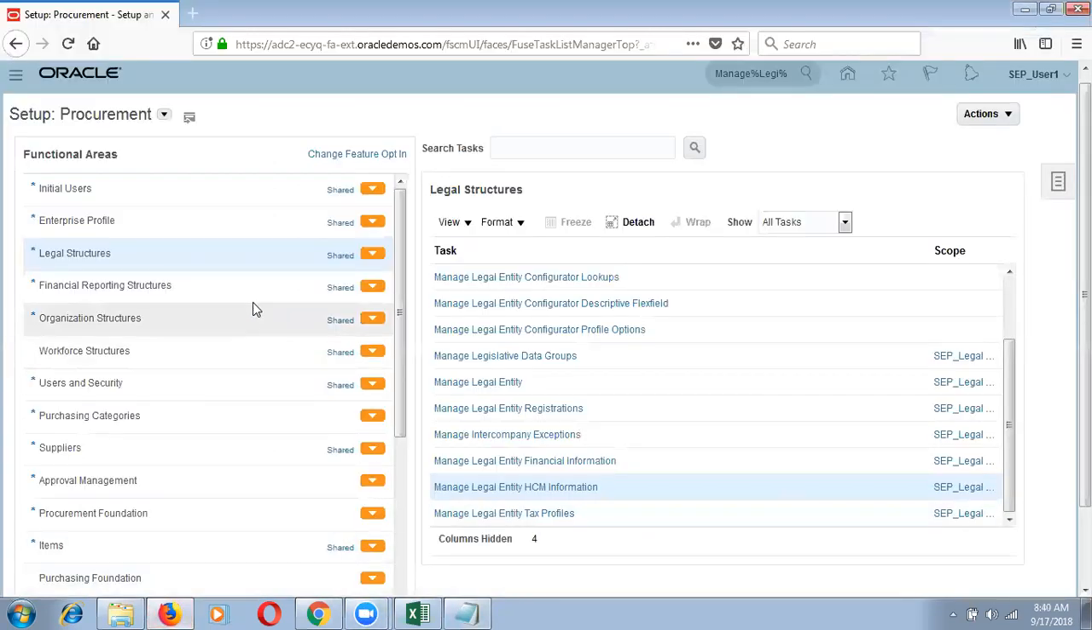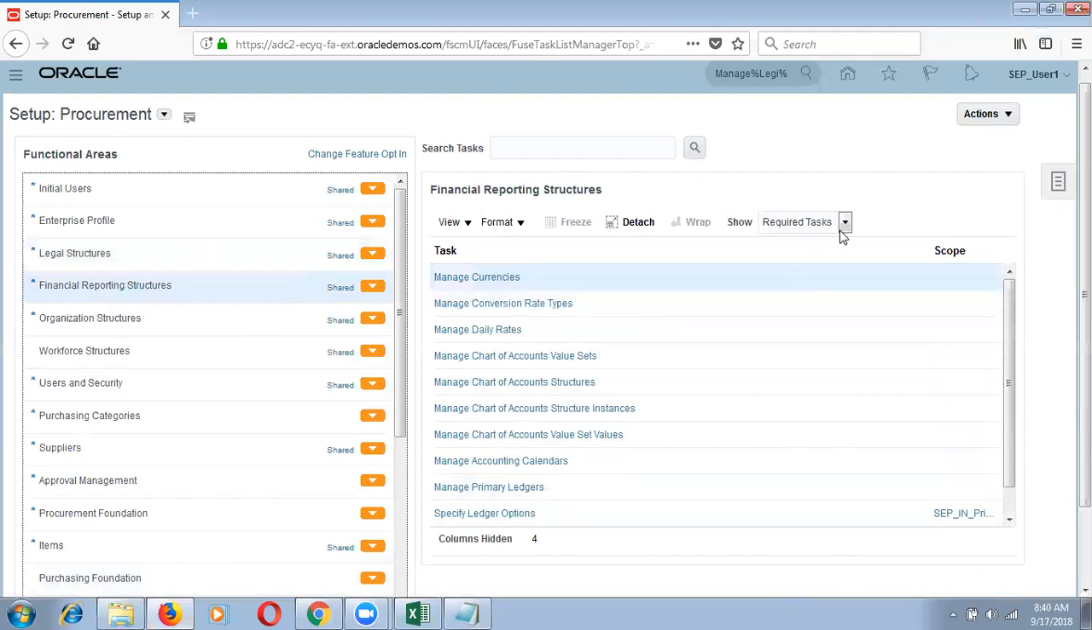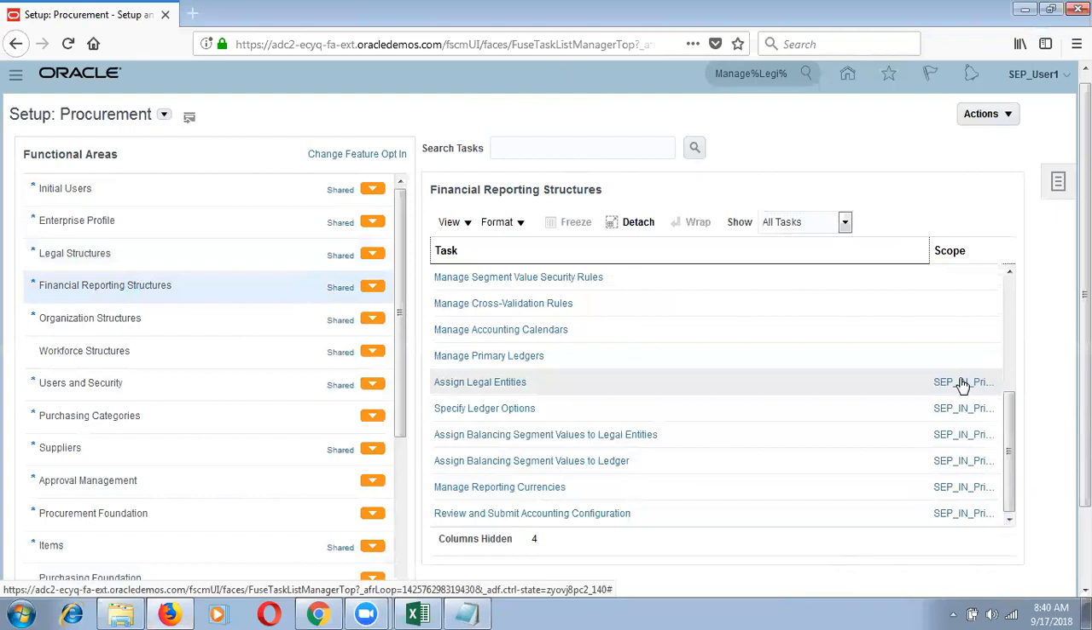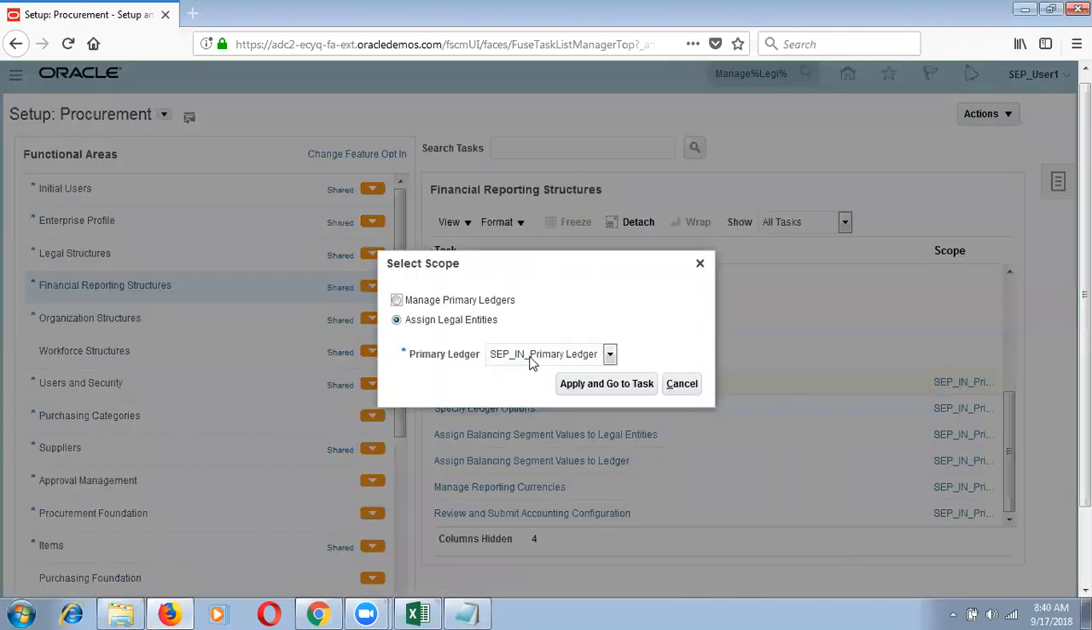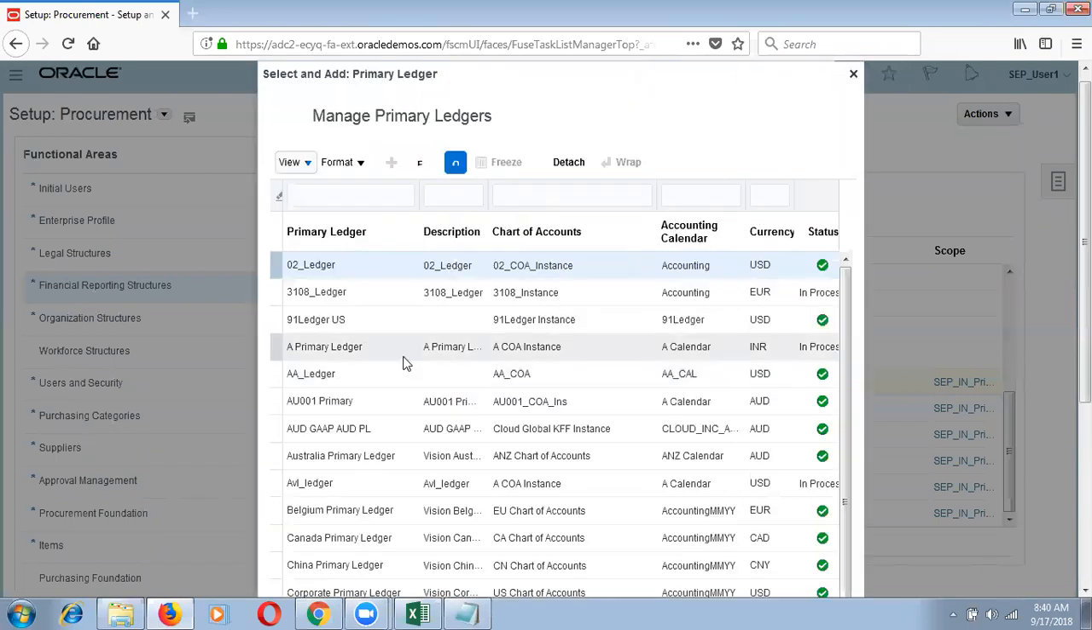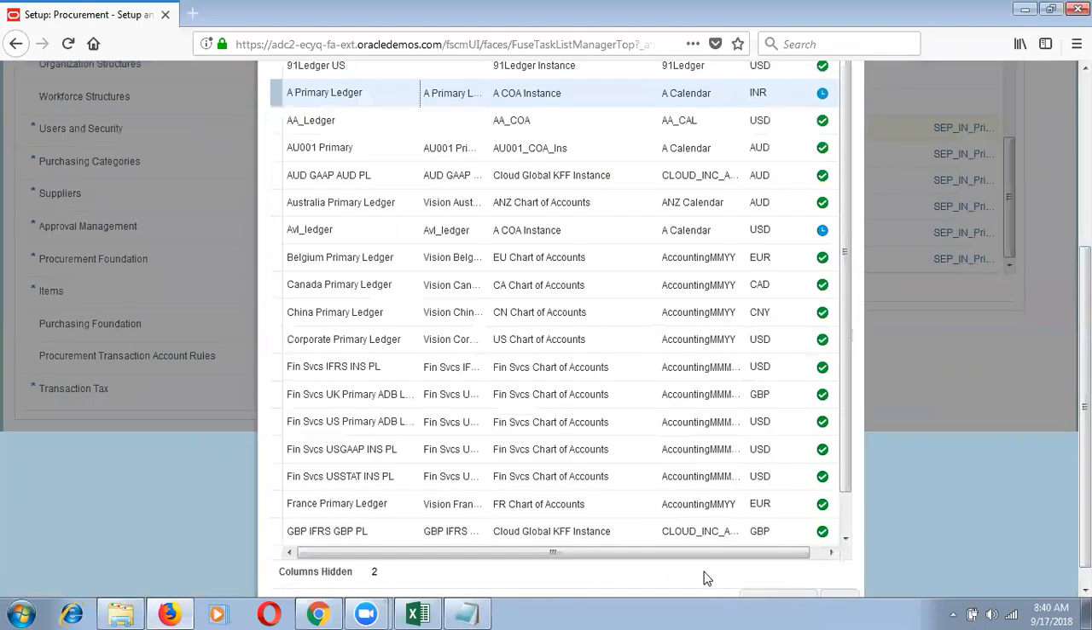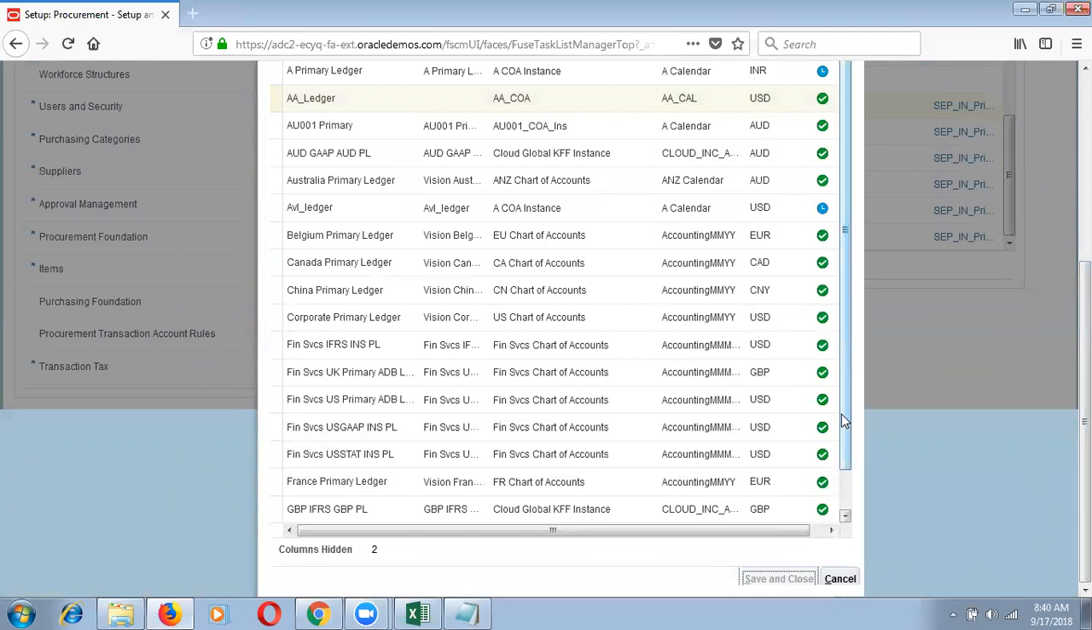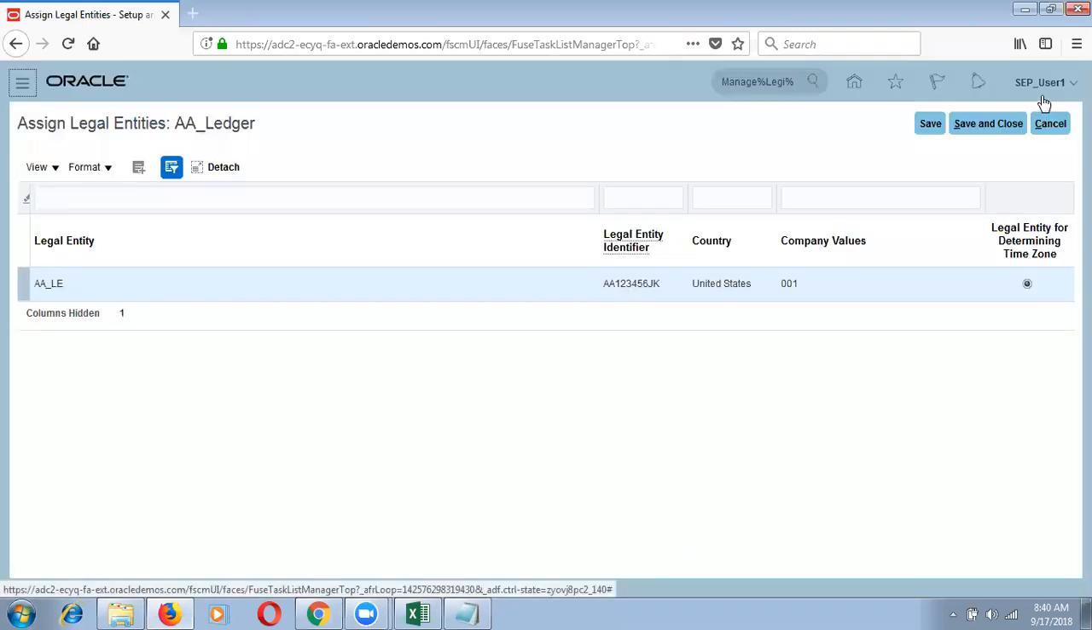Okay, then we have to assign legal entity to ledger. So how do we do it? Go to financial reporting structures, select show all tasks. Ensure the scope is the correct scope. Let's take an example here, rather than September_IN primary ledger, say some A ledger is there. Select save and close, that's fine.